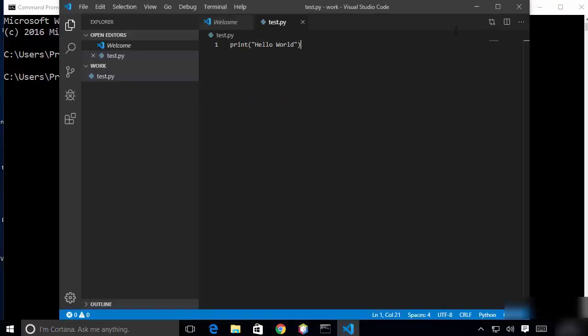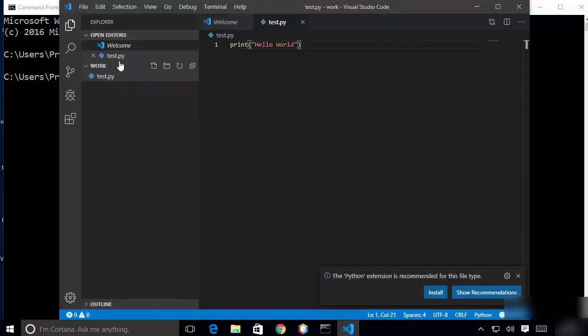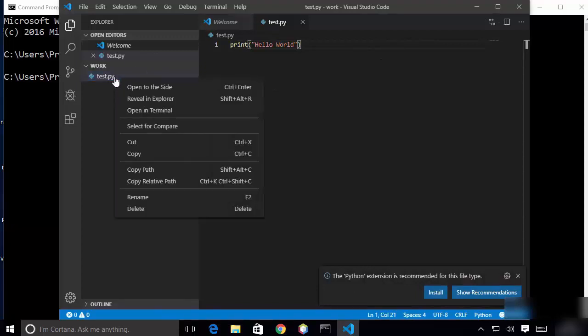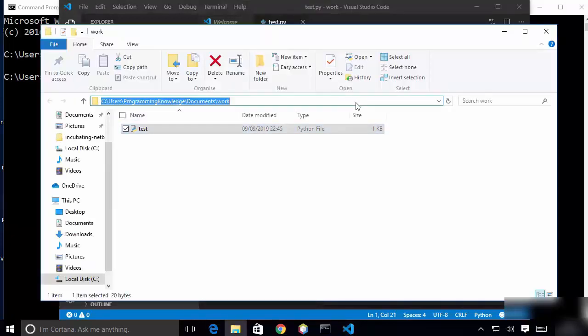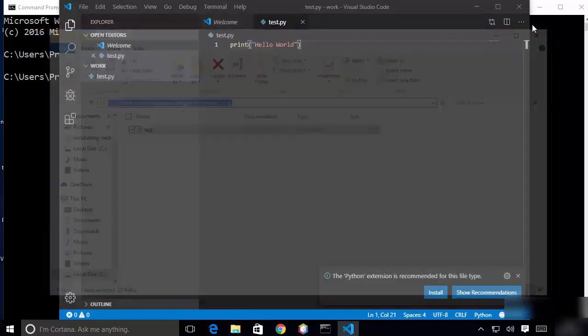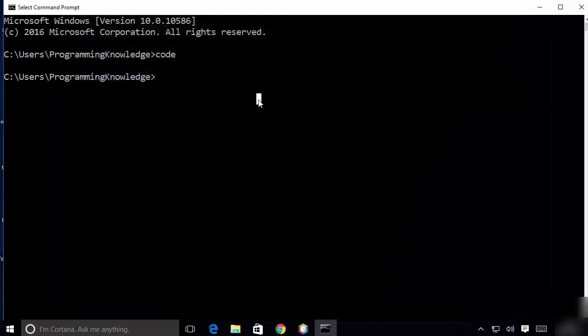Now if you want to open your Visual Studio Code, let's say this is our project, right? So I'm going to right click and I can see it in the Explorer, which is the Windows Explorer, which is at this place. So I can just close it once again and then cd into this folder. So cd and the path in which I want to go.